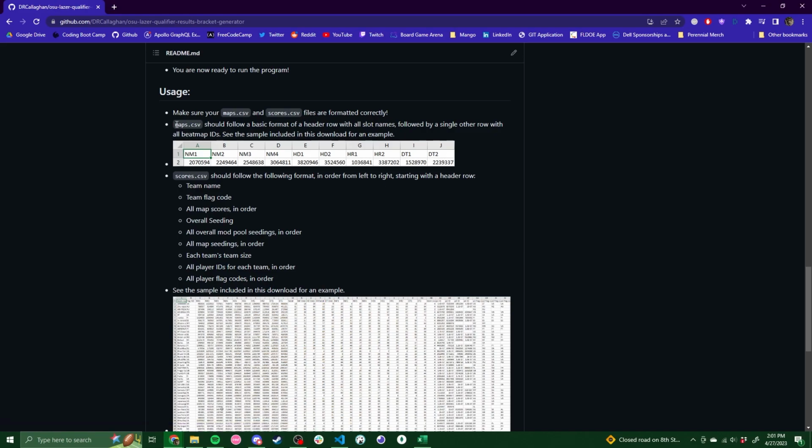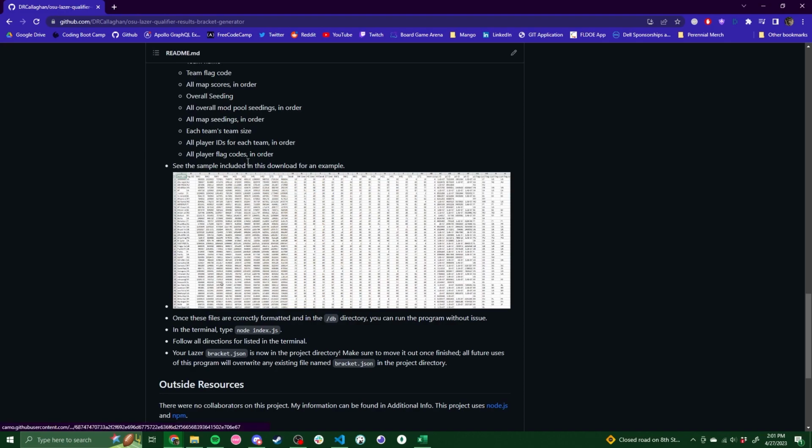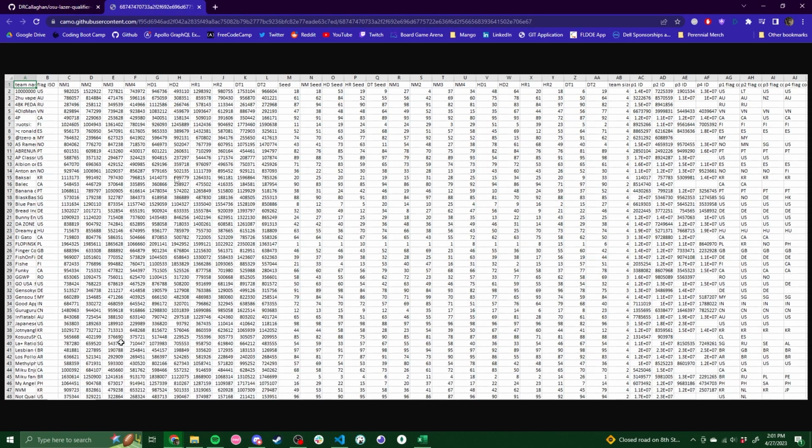But make sure that your maps.csv follows this sort of format where you just have all of your map codes up top and then all of your map IDs on the second row. That's it. That's all you need. Scores.csv is a little bit more complicated. You can see up here we have a header row with team name, team flag, and then all of the map scores for every team after that. Then the team's overall seed.